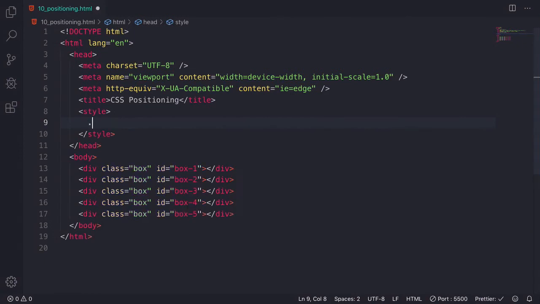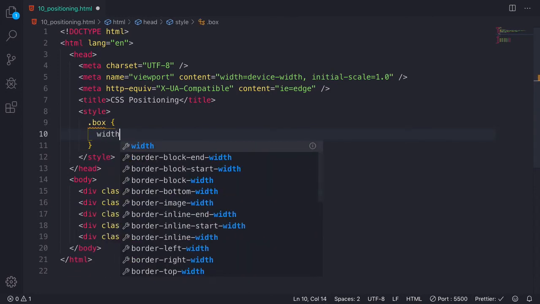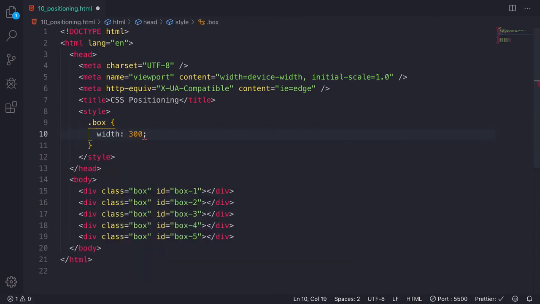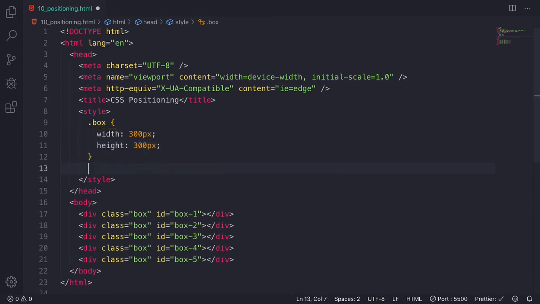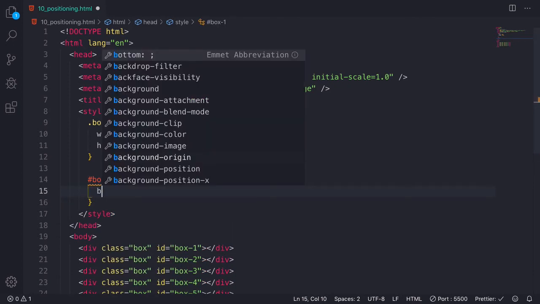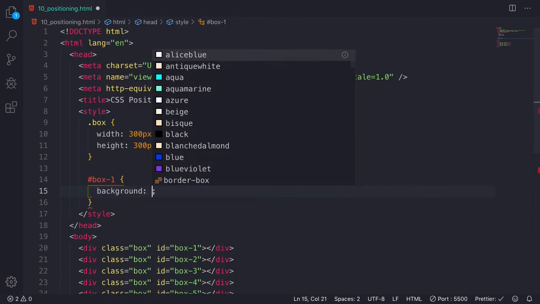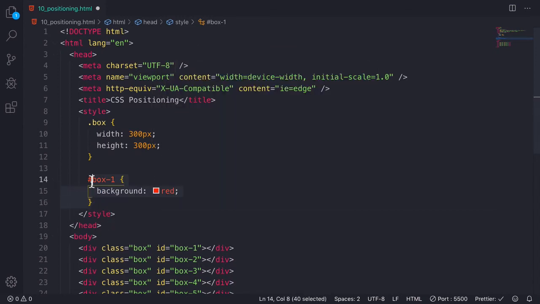So I'll style the class of box, and I'll just give them a width of say 300 pixels and a height of 300 pixels. And then for each of the boxes with an ID, I'll style them. For box 1, I'll give them some colors so we can see them. I'll give this a background color of red, and now I'll duplicate this 4 times to make this faster.